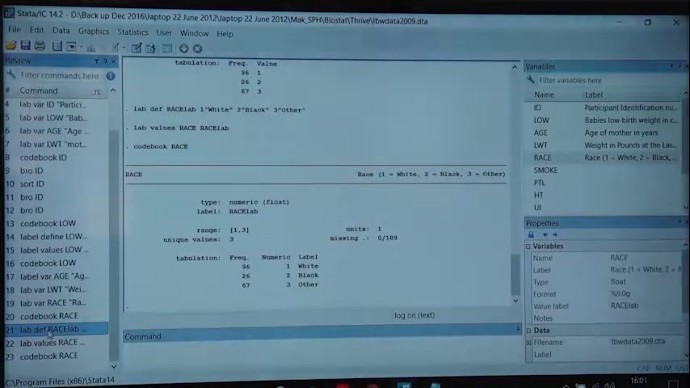Now it is no longer giving us only 96 ones and 26 twos, those who are coded 2 are 26. It's now telling us 1 is for white, 2 is for black, and 3 is for other. So that when you do any analysis, you now know exactly what those variables stand for.